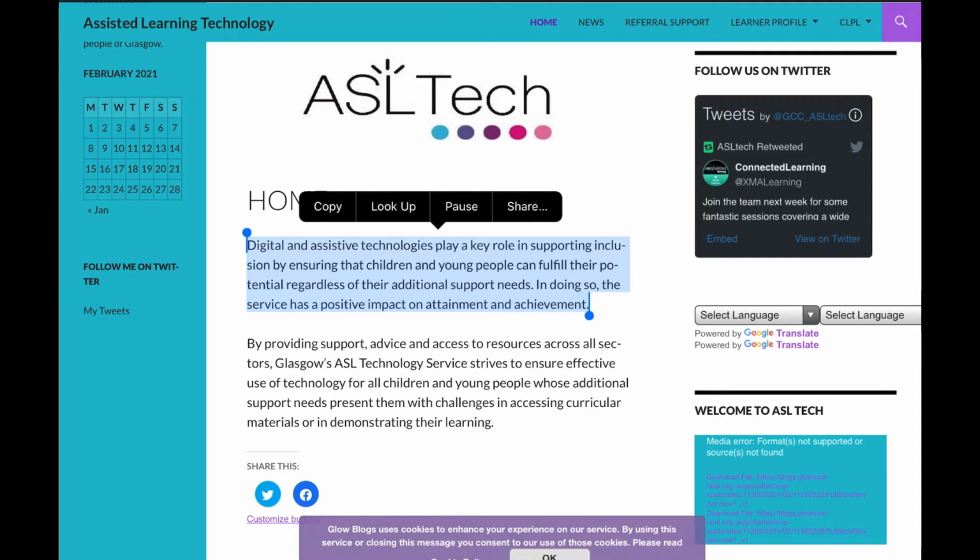Digital and assistive technologies play a key role in supporting inclusion by ensuring that children and young people can fulfill their potential regardless of their additional support needs. In doing so, the service has a positive impact on attainment and achievement.